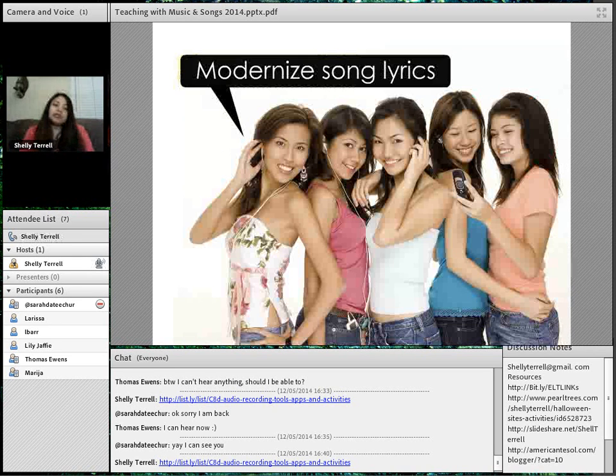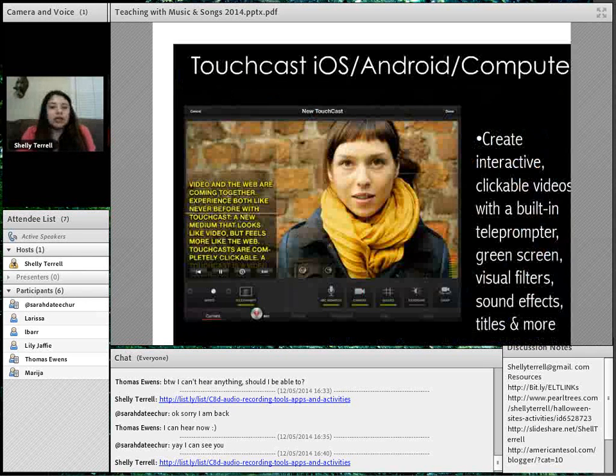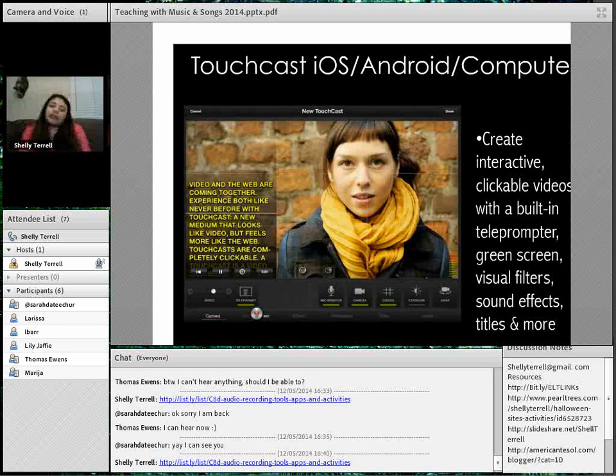Now, of course, I put here modernize the song lyrics. What are some other great ones? Well, one of the best ones out there, that's actually been out for a while, is one of the great apps that you probably don't know about, but it's totally cool and awesome, and you should try it. And it has a green screen.